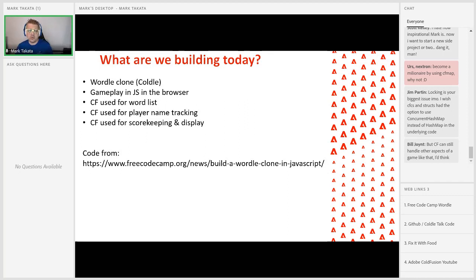And CF is going to be used for a few things. By the end of it, it will be used for the word list. And I'm going to show you, I built a little basic add and delete words thing. So we'll use that for the word list. It's going to be used for the name tracking for who the person is that's playing the game. And it's going to be used for scorekeeping and display.